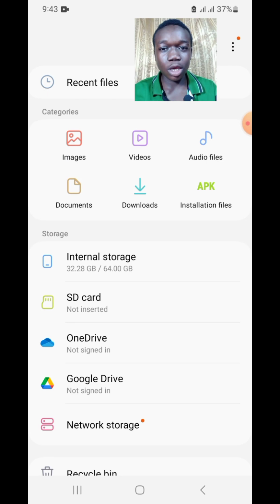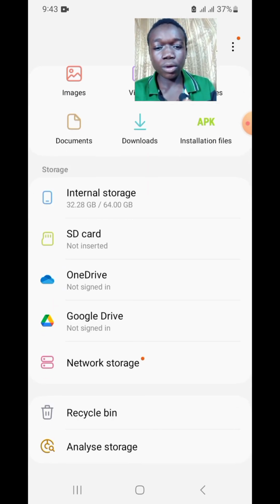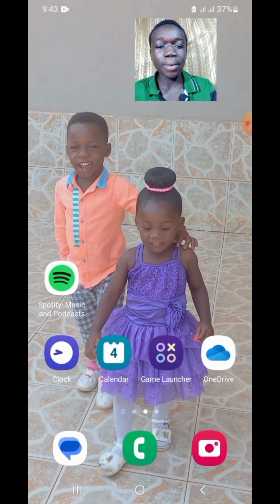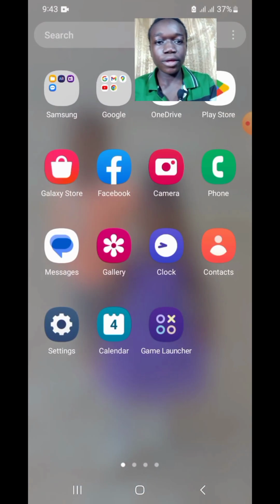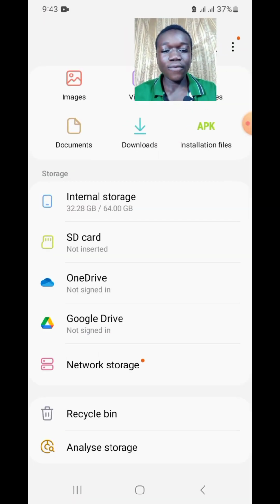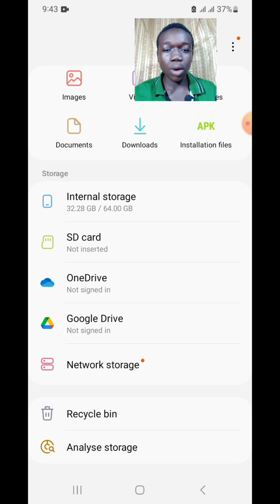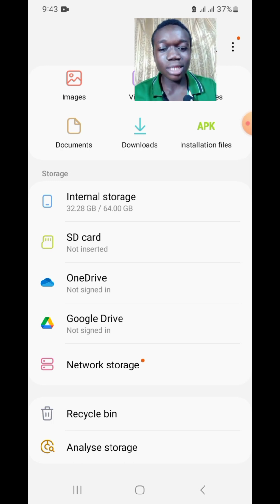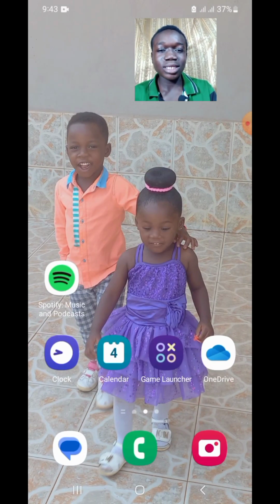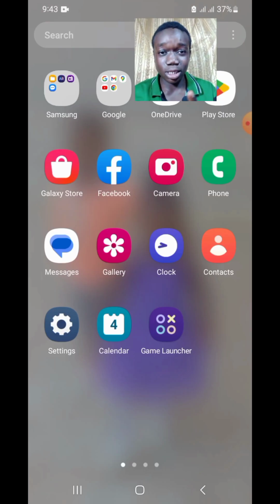Second one, open the gallery. Check the pictures, files, music and so on, and delete the temporary files, the recycle bin, and the pictures you no longer want. This will increase your phone performance.